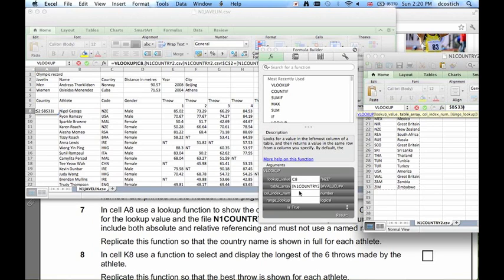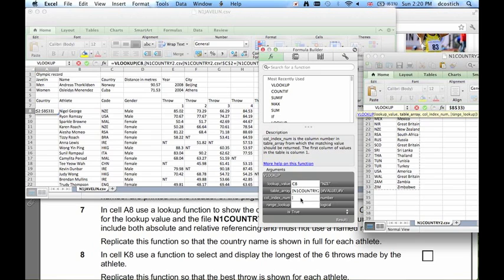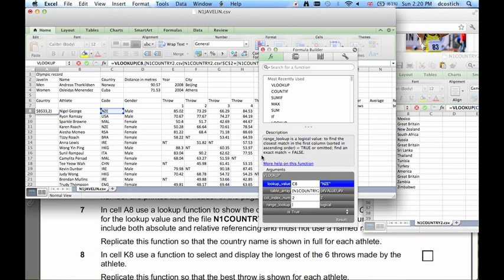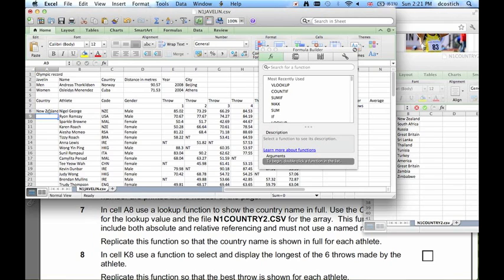Back to Formula Builder. The last thing I need is the column index number. I want to display which column from this table. Well, I want to display the word in the second column, so I type the number 2. And the range lookup, this final one, is optional, so I'll leave that blank. Now that's finished, so I can press enter, and it shows that the country of Nigel George is New Zealand, which looks a reasonable country to have the code NZE.